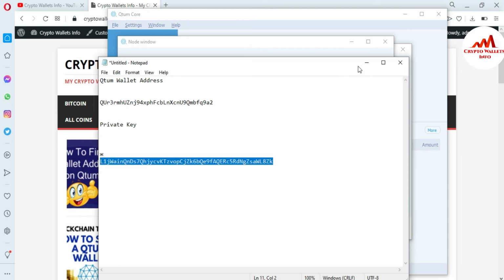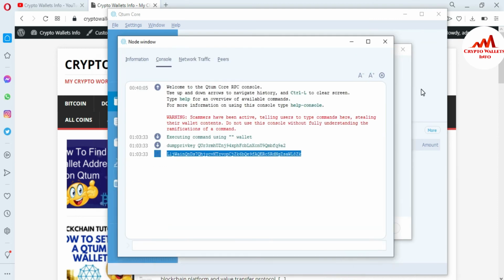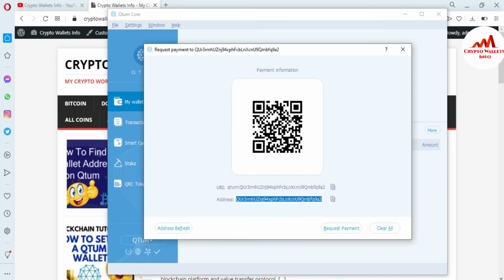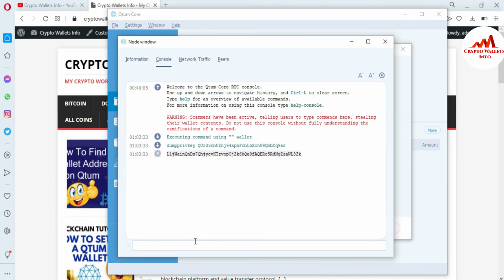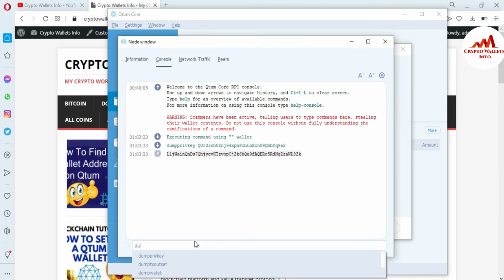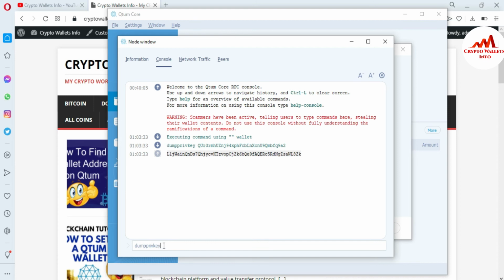So I go to the receive area again and change or refresh the address. Now a new address is open in front of me. I copy it, go to the console area again, and type dump private key, press the space bar, paste my wallet address, and then press enter.